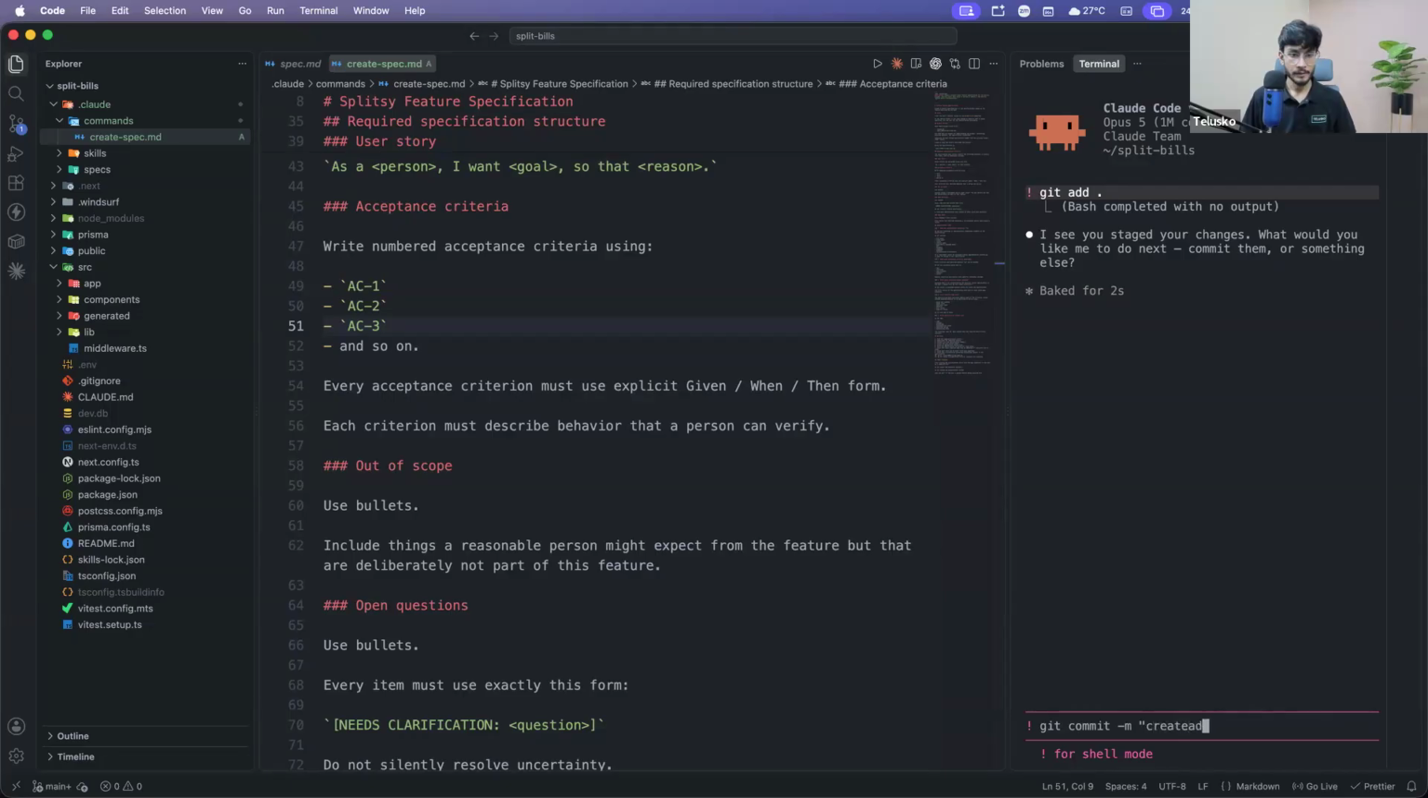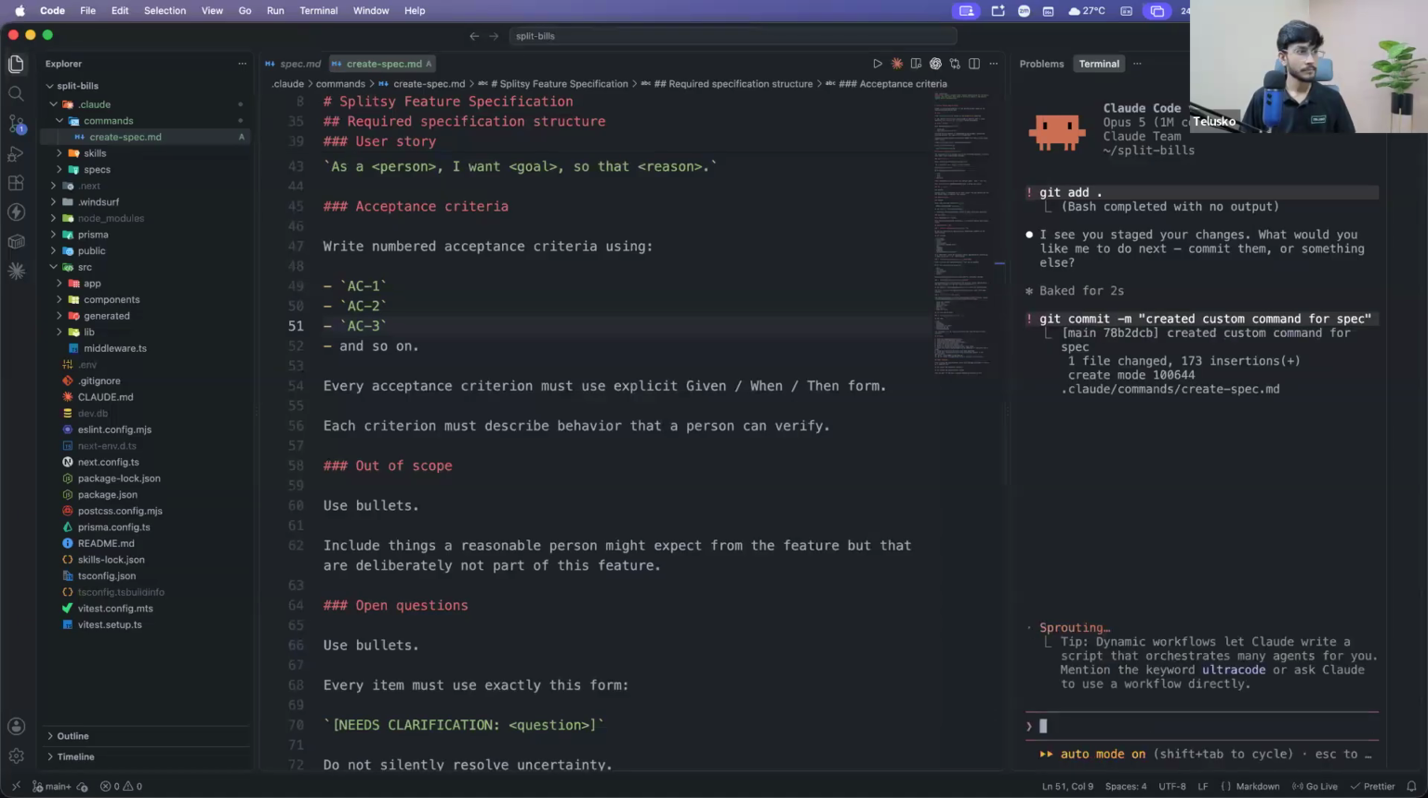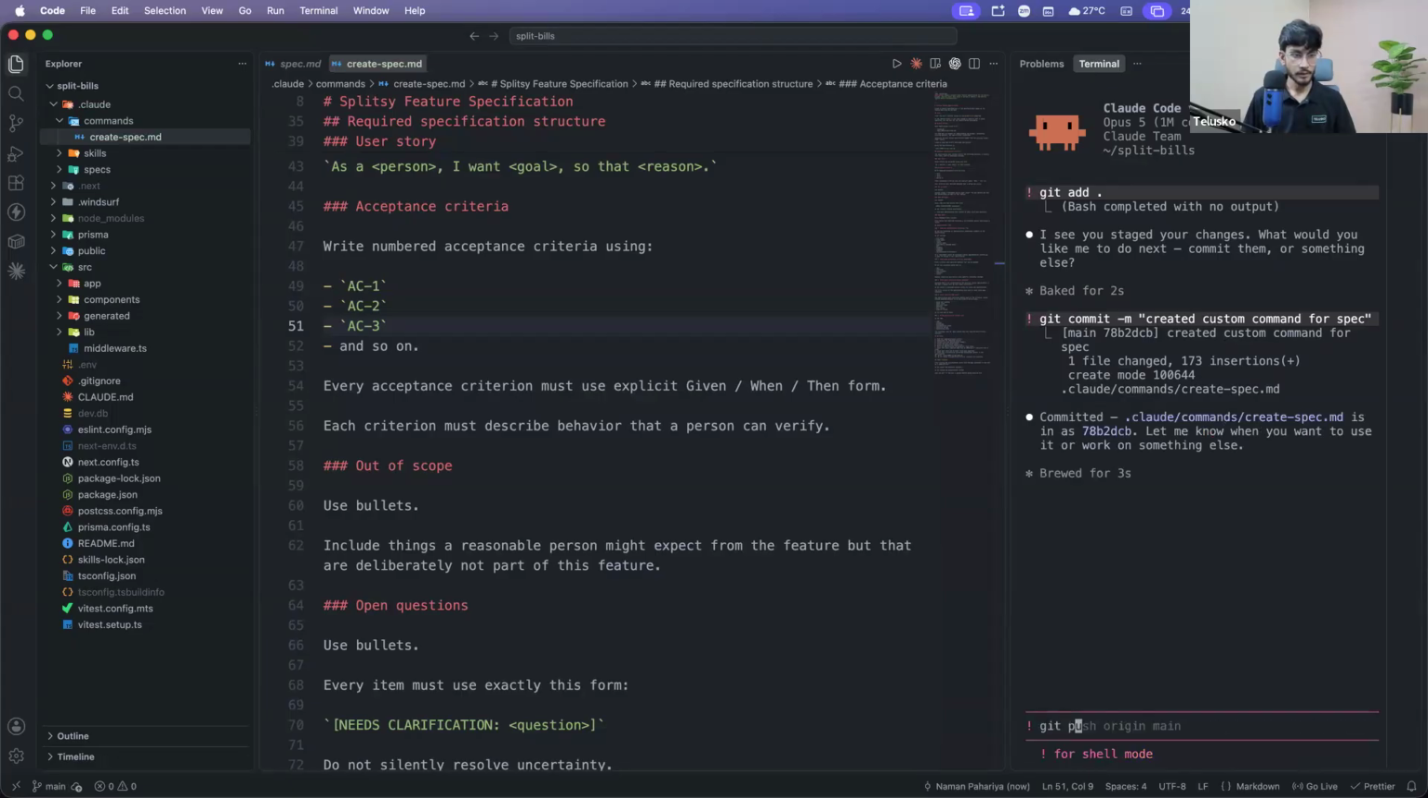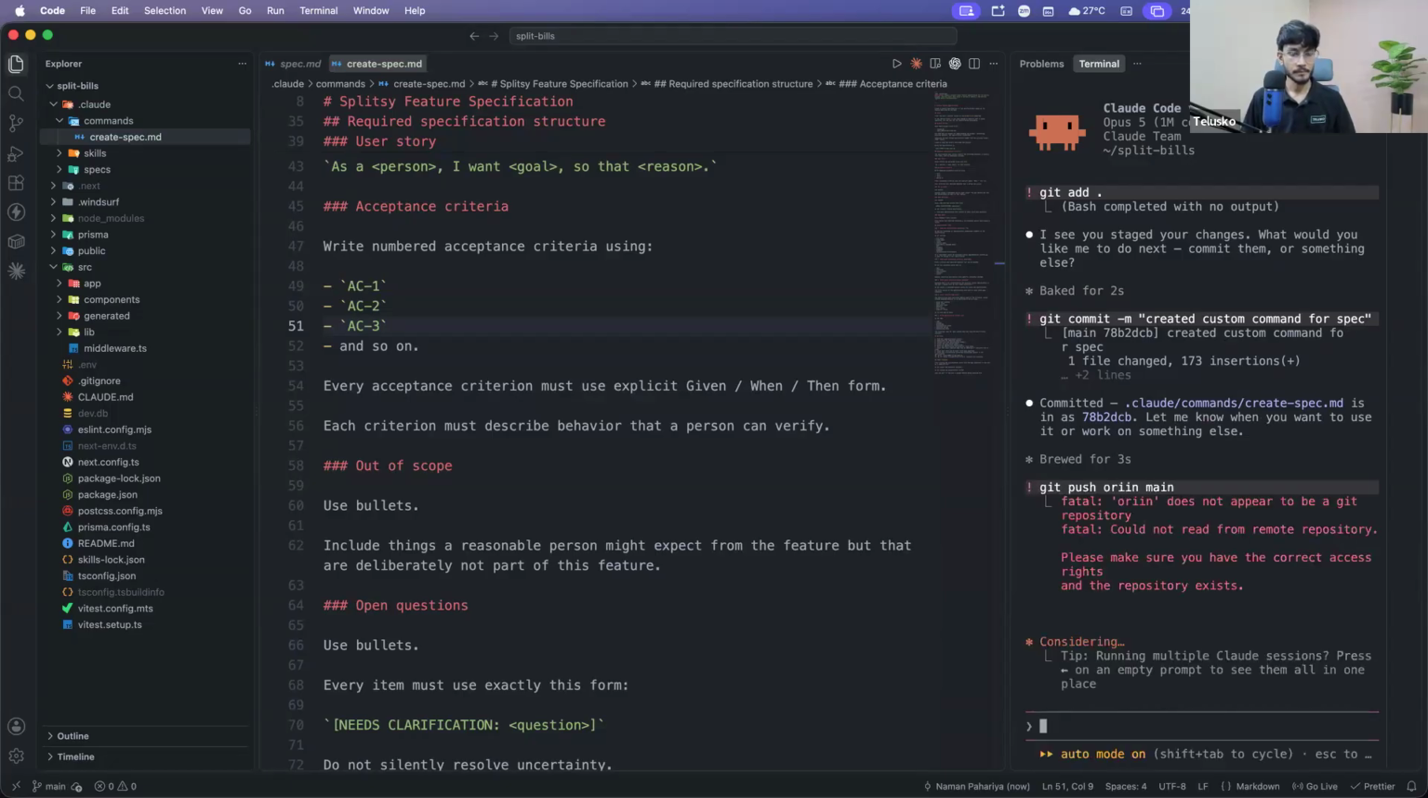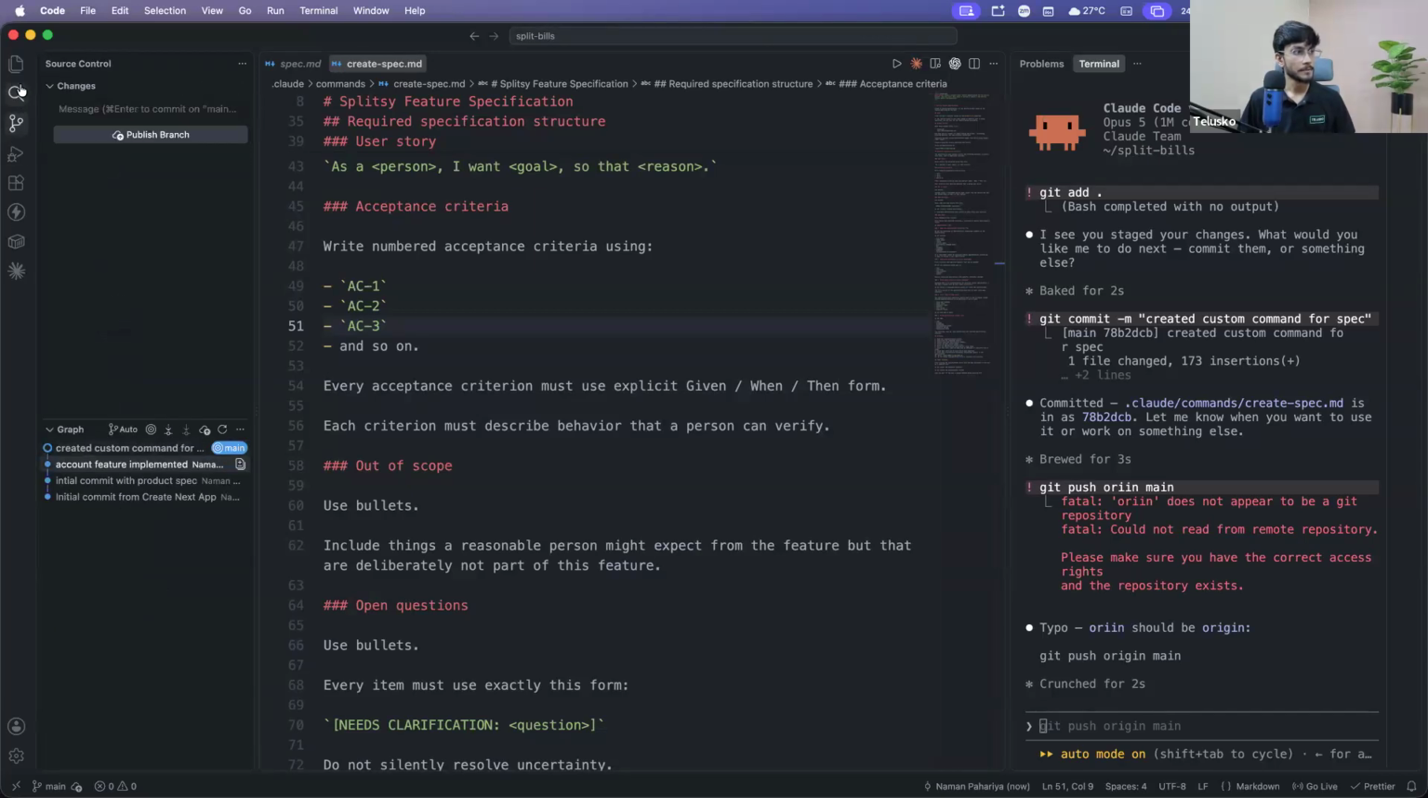and I'll say one for spec, and then push. At last, I need to push it also, git push origin main. Okay, perfect. We can verify it here as well that we have now this commit.